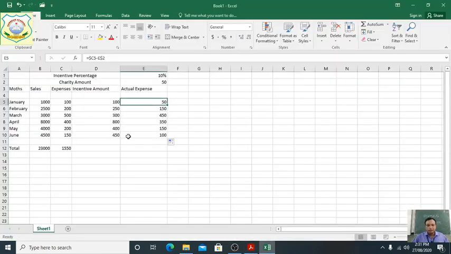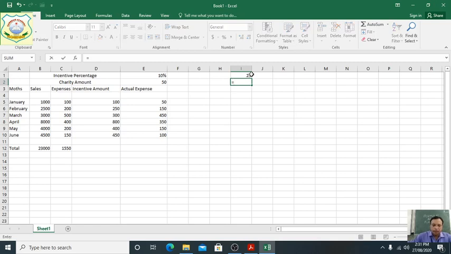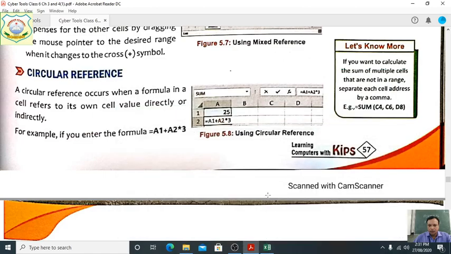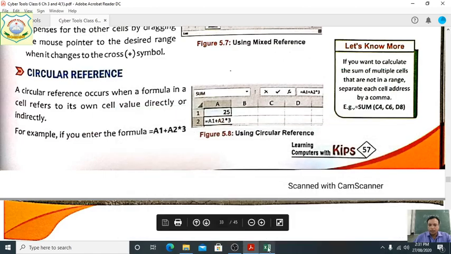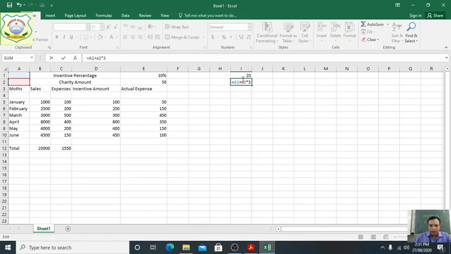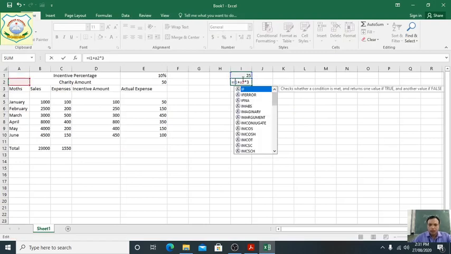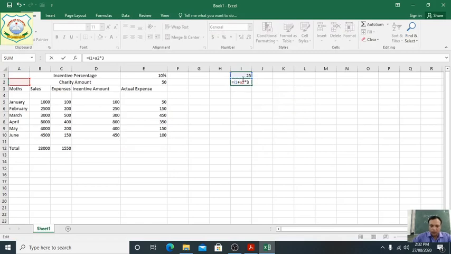Look, what I am doing here. Suppose we have taken 25. Next one, I write equal sign A1 plus, suppose, A2 itself. This is a self address we are taking, A2, then multiplied by 3. Students, you can see the same form. Here, sorry students, here we should write I1, and here we will write I2.